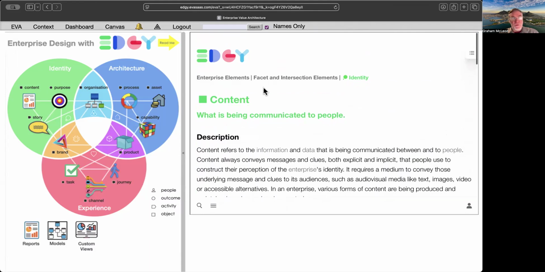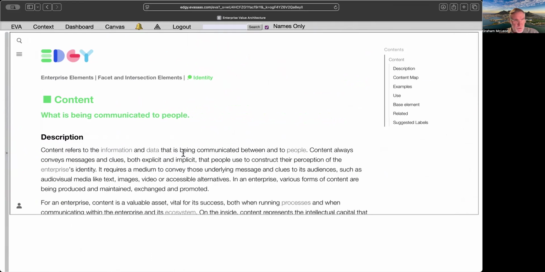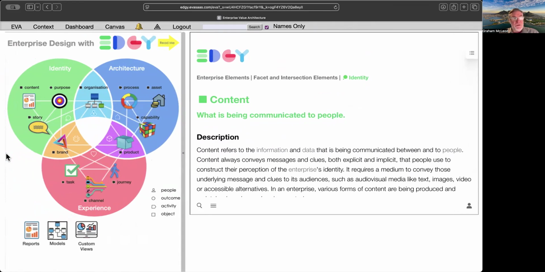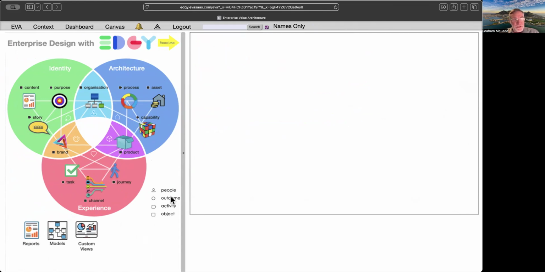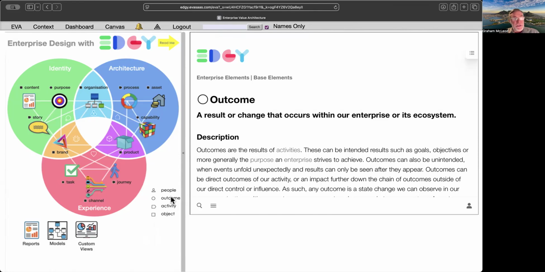If you need a bit more room to view items on the right, you can always collapse the dashboard, use the space, and then simply bring it back when you're ready. Any of the words above the concept icons will take you to the relevant sections in the EDGY site. This will also apply down here for these more generic concepts at the bottom.